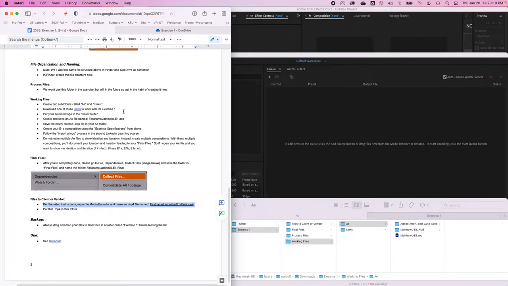Okay, so you've been working on exercise 1 here in your working files location. And you need to prep stuff for final files and files to client or vendor. Remember, we're not using process files. So let's talk through how you would do that.